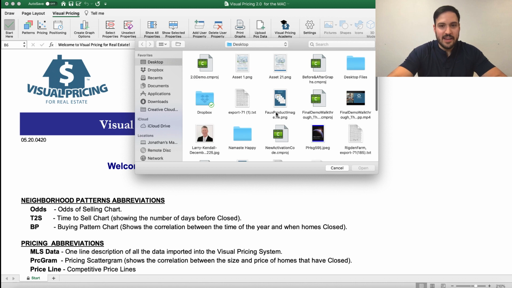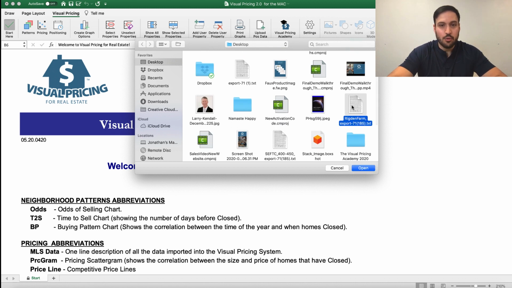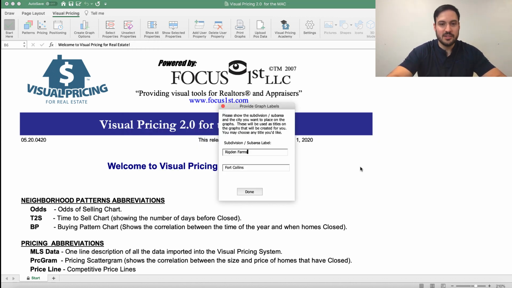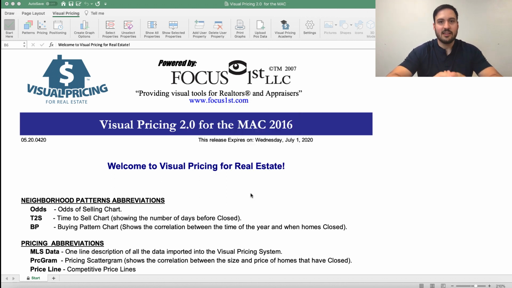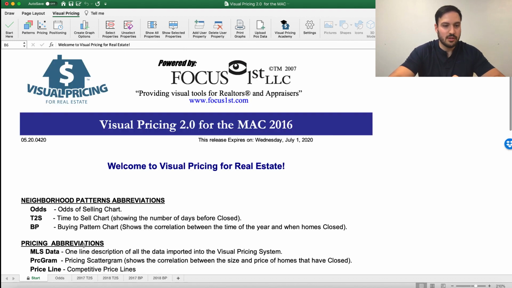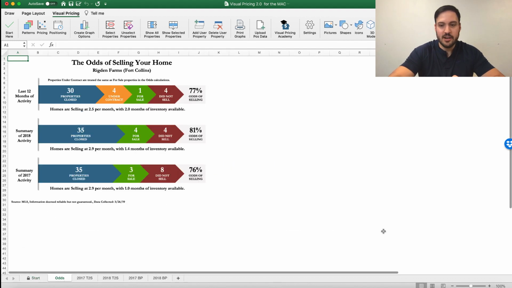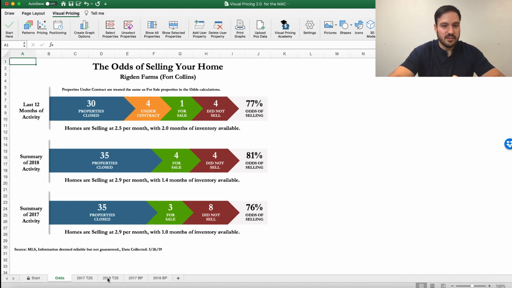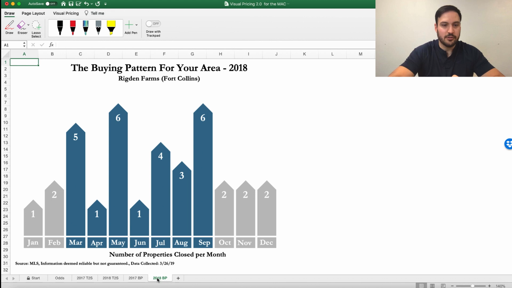and then find that export on our desktop or wherever yours saved. Mine is right here as Rigdon Farm. Give this a couple seconds. Rigdon Farms in Fort Collins, yes. And it now automatically will create our pattern graphs for us, and it is loaded into the visual pricing system. You can see here that the odds are created. Go ahead and zoom in here a little better. You can see that the time to sell and the buying pattern are also created.